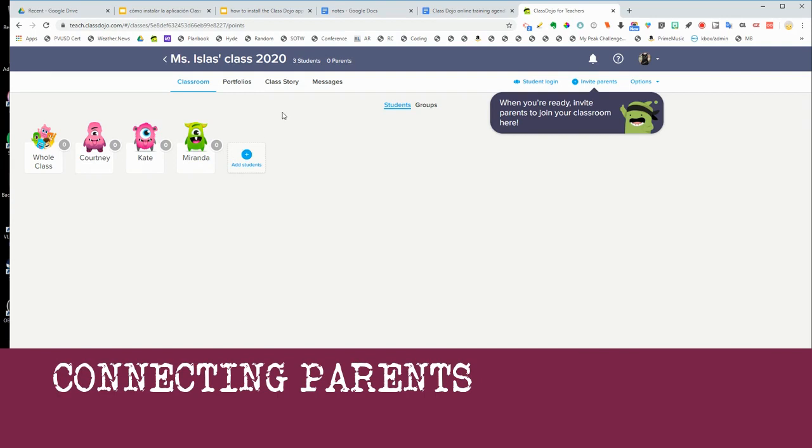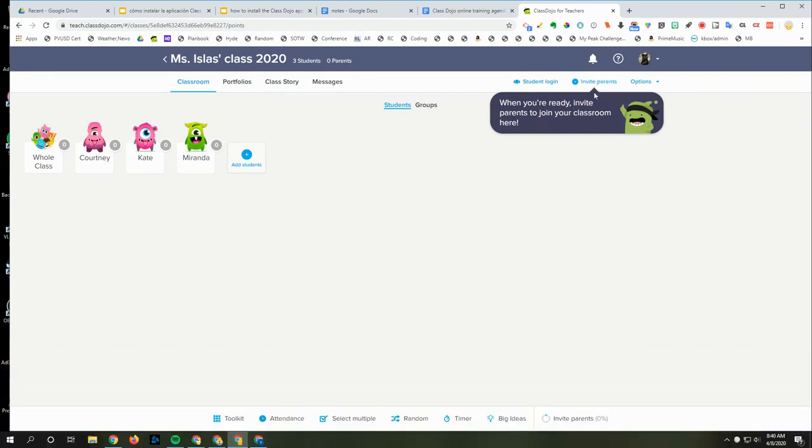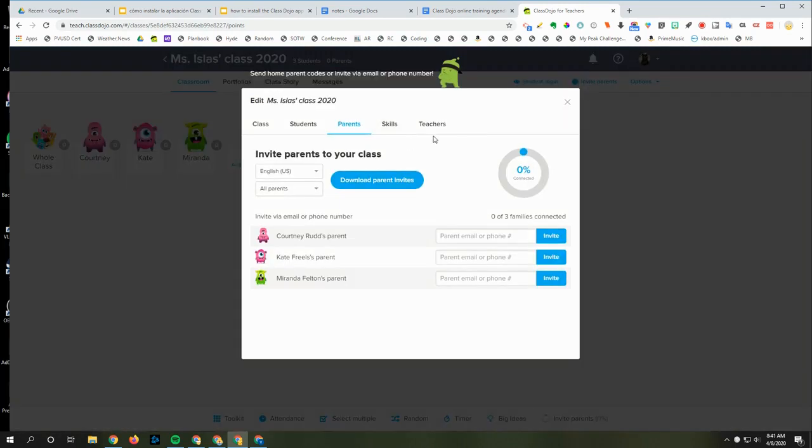Now that you've added your students, you get a chance here to invite parents. I can click up here at any time. On this screen, I have a few choices for connecting parents. On this little donut here, I can see that 0% is connected so far because it's a new class.